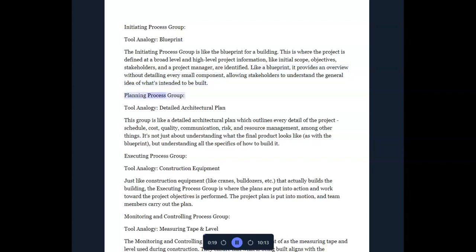Planning process group. Tool analogy: detailed architectural plan. This group is like a detailed architectural plan, which outlines every detail of the project: schedule, cost, quality, communication, risk, and resource management, among other things. It's not just about understanding what the final product looks like, as with the blueprint, but understanding all the specifics of how to build it.